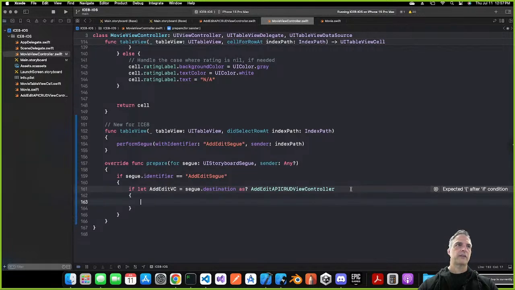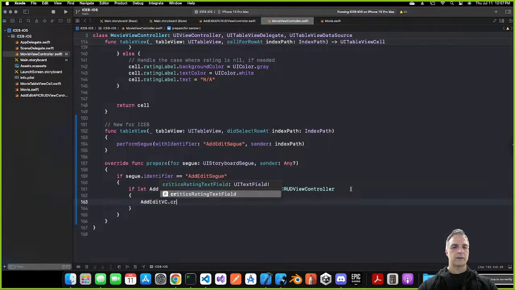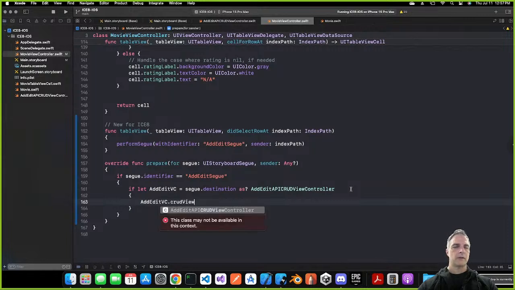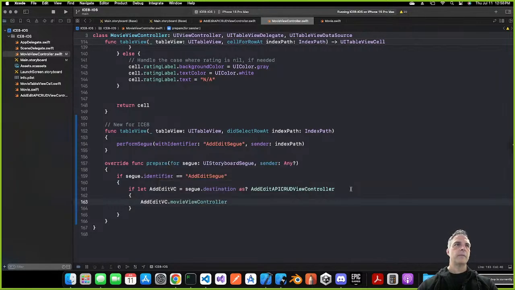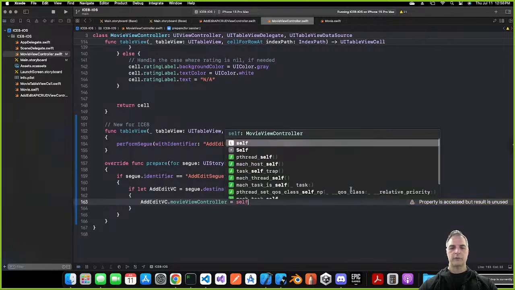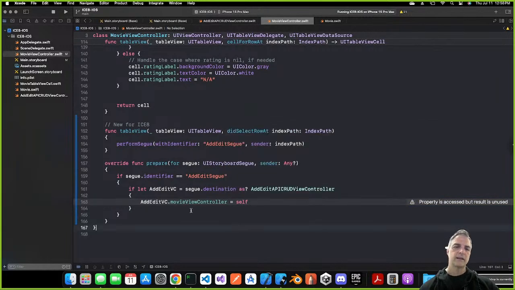Okay, so now that we've done that, we're going to say the add edit view controller, that's what that is, dot CRUD view, the CRUD view controller, right? The add edit, which is the movie view controller, this one, that's what we called it. That is equal to self. So what this does is we're going to bind the movie view controller to this one, so we know where we can go back to. That's what this thing does.